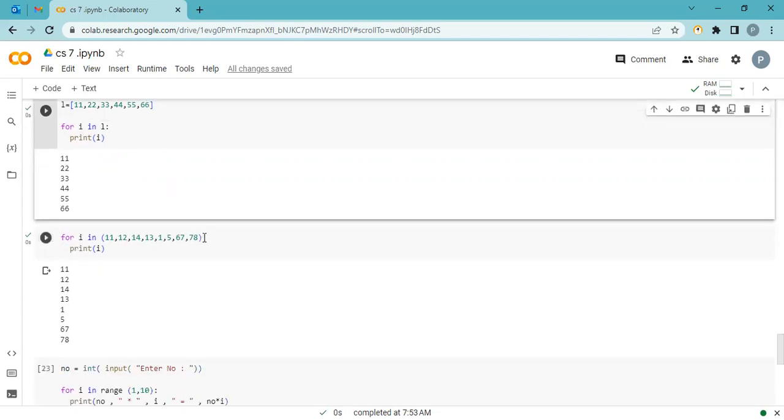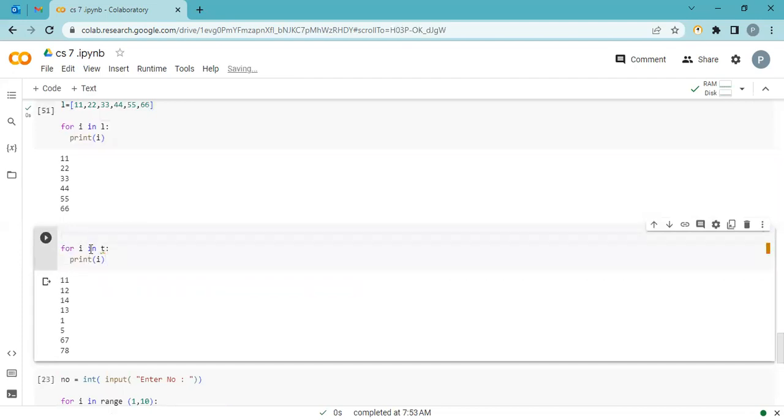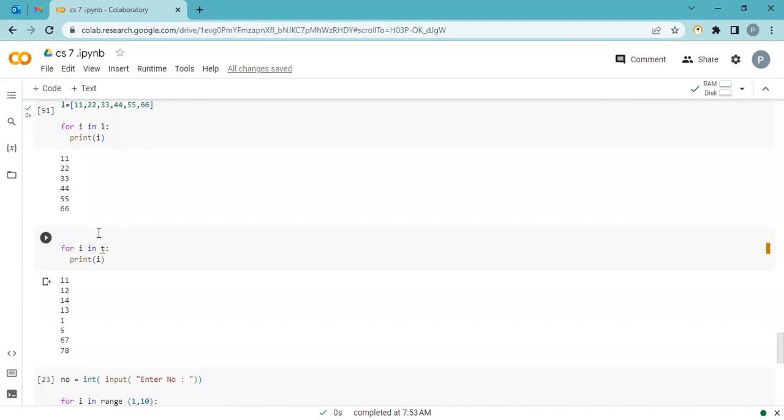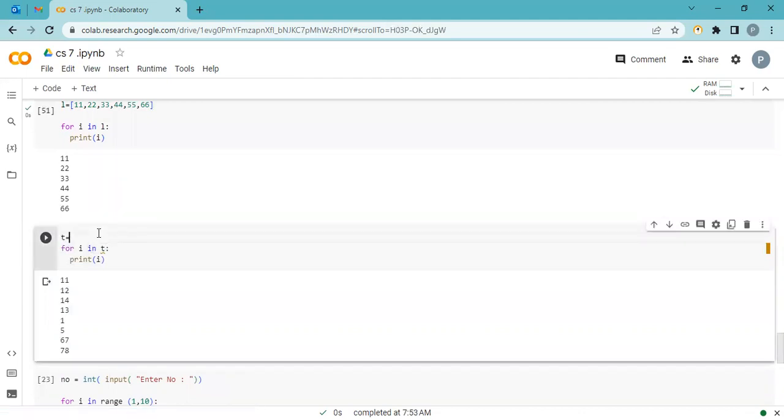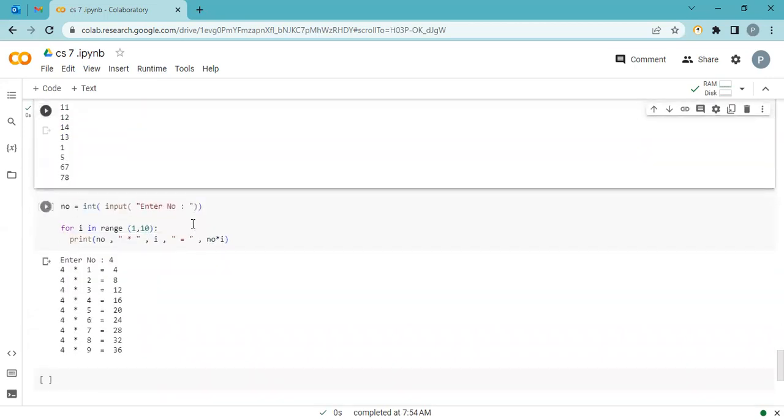Here, round brackets with multiple values, tuple. Round brackets, multiple values, tuple. Same, it starts with the first value and ends with the last value. We can use the same example here. If I store my tuple in a variable, and I use my variable name here.